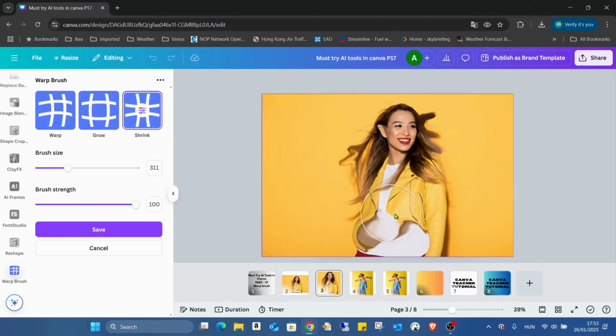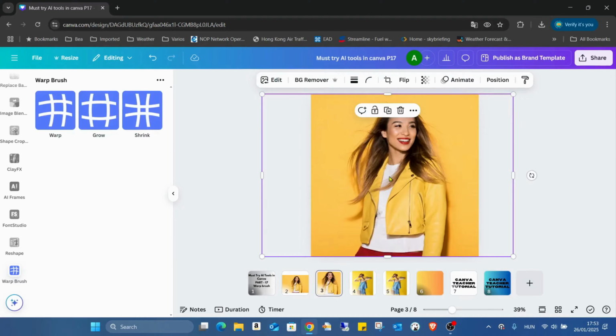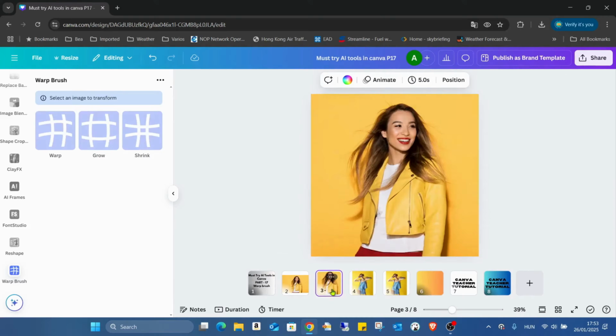And the shrink is actually the same, just clicking the left button, and I can shrink the portion which is inside the circle. And the most important thing, if I click on any other page and go back, as you can see, nothing happened. And basically this is how the application starts. All these three tools are inactive and it mentions select an image to transform.